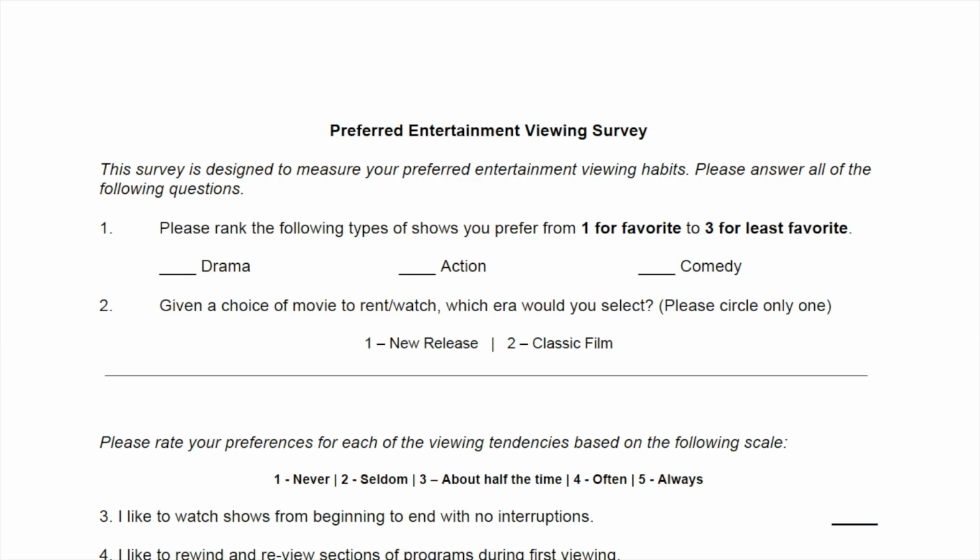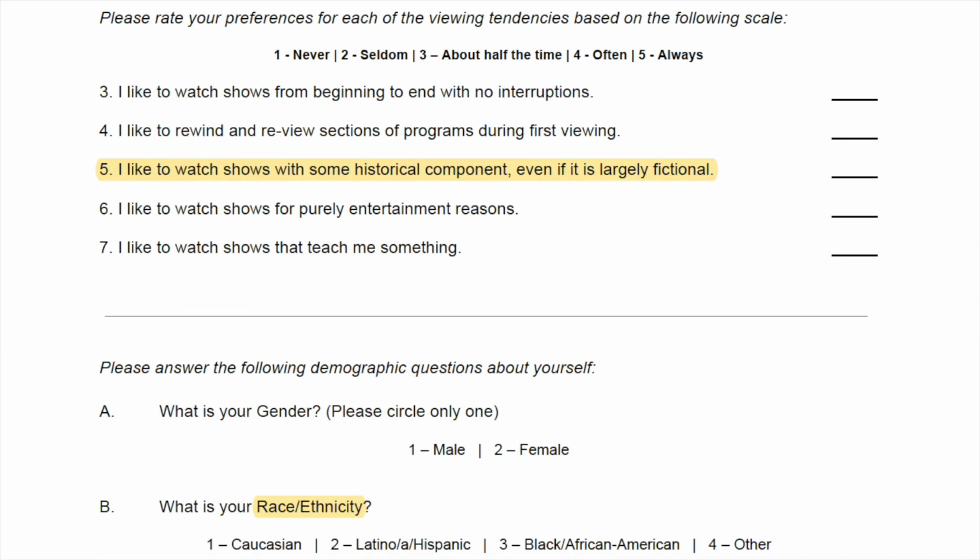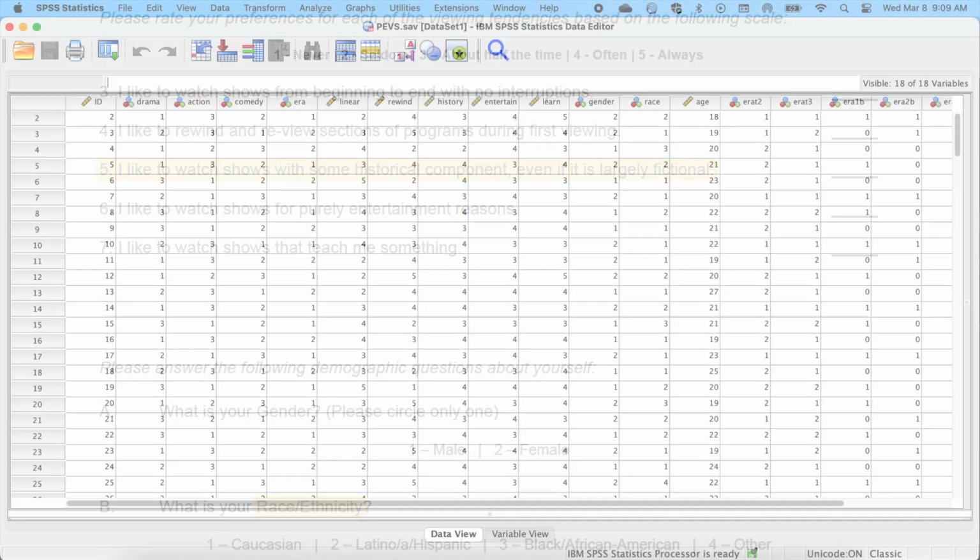In looking at the Preferred Entertainment Viewing Survey, demographic question B is categorical, with more than two nominal values. Any one of the scale questions 3 through 7 would be appropriate for the continuous variable for our demonstration. For this demonstration, we will use question 5.